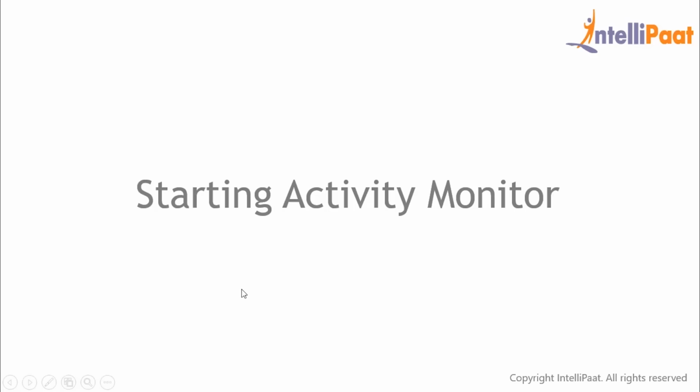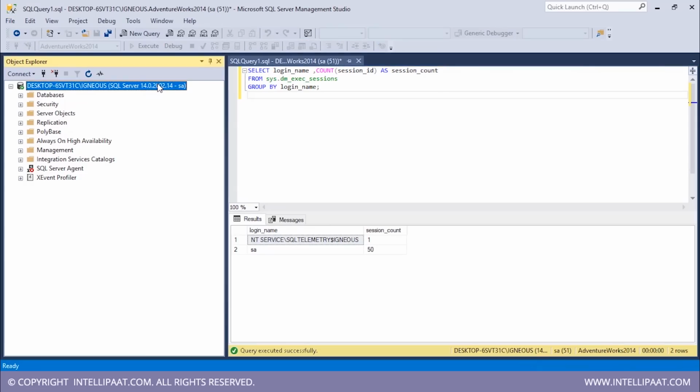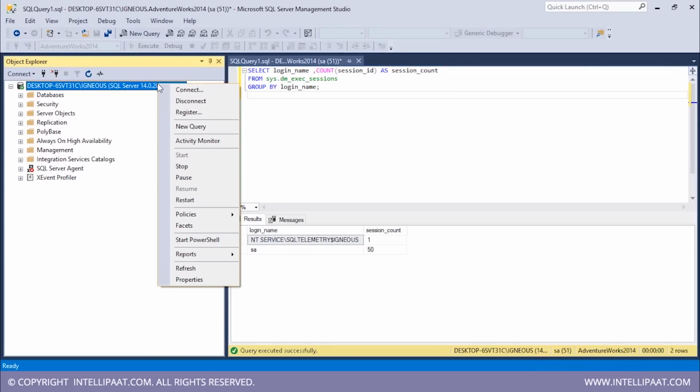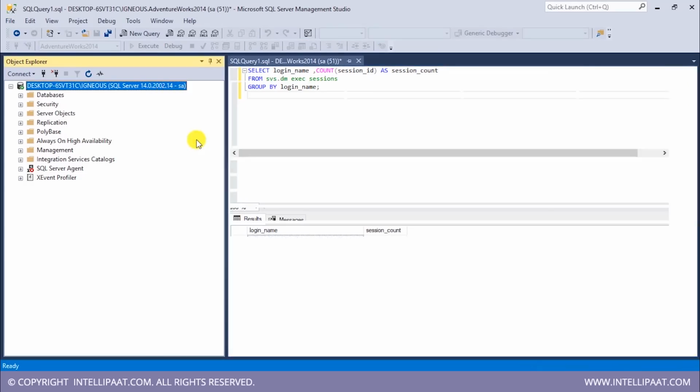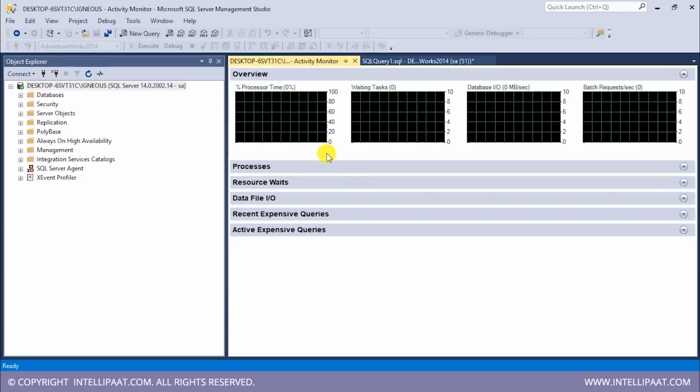Now let's go ahead and start Activity Monitor in SSMS. Over here, I would have to right click on this and then select Activity Monitor. So we have opened up Activity Monitor. This overview pane contains the graphs for the most important SQL Server instance information. So this % processor time tells us the percentage of time the processor spent to execute threads that are not idle. And then we have waiting tasks.